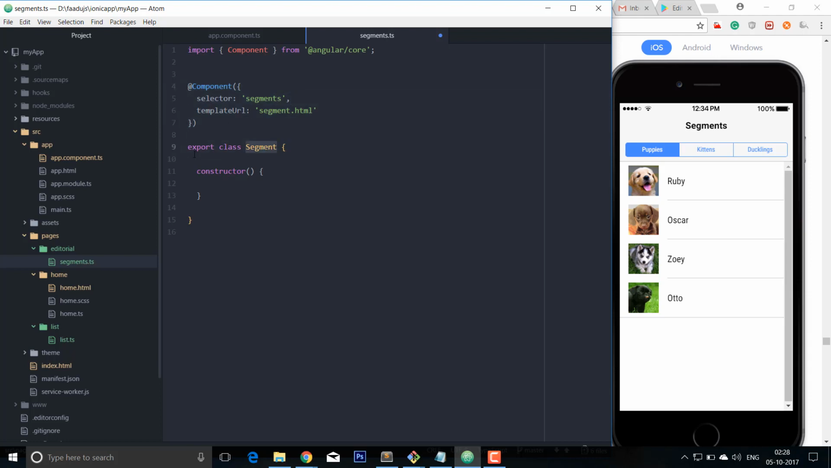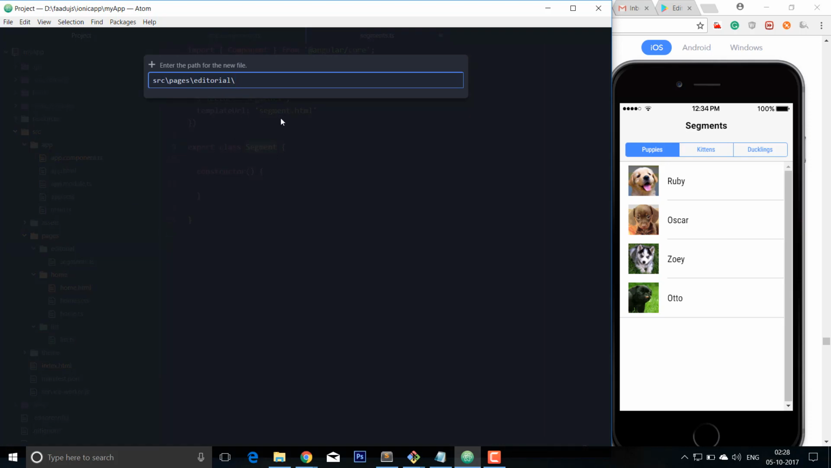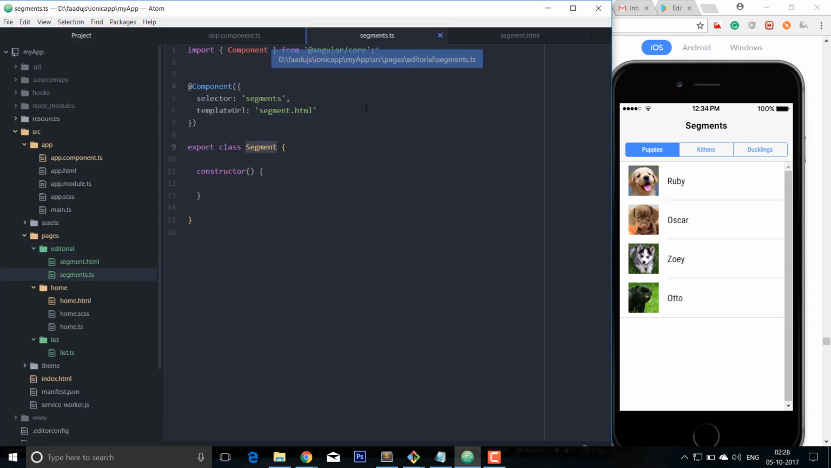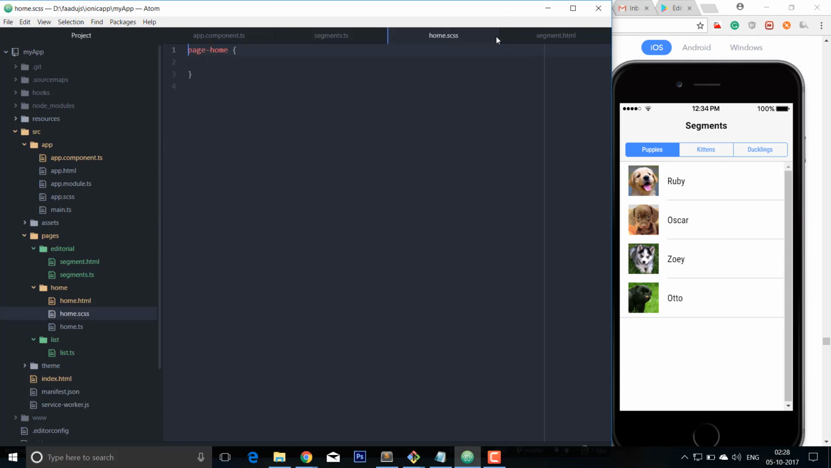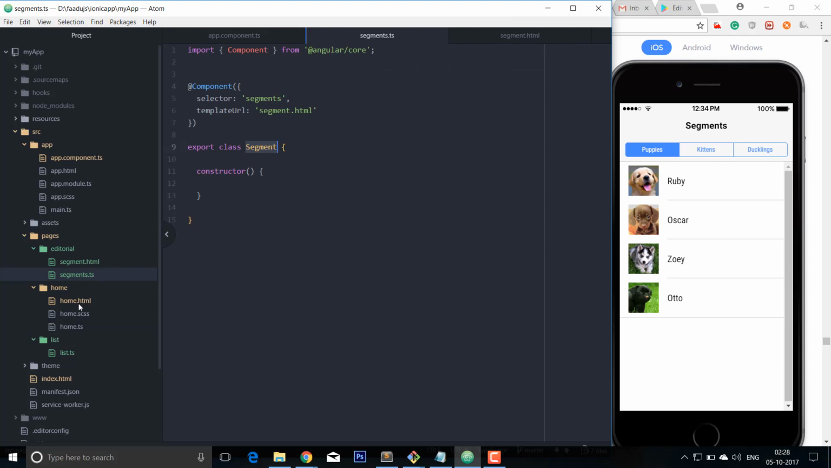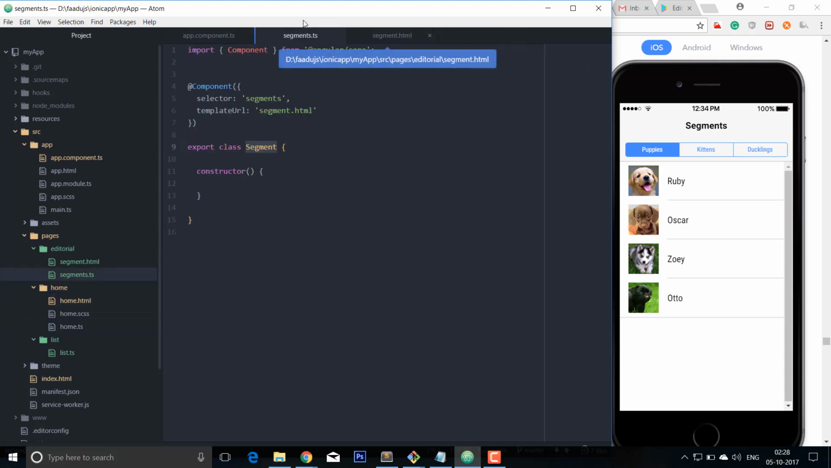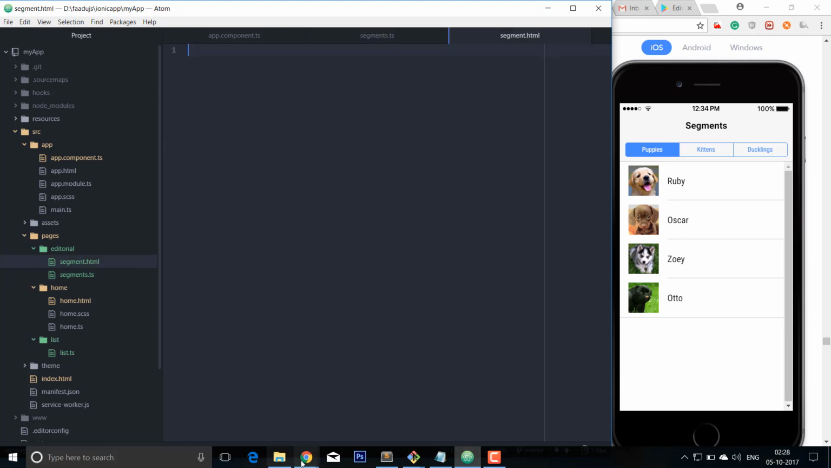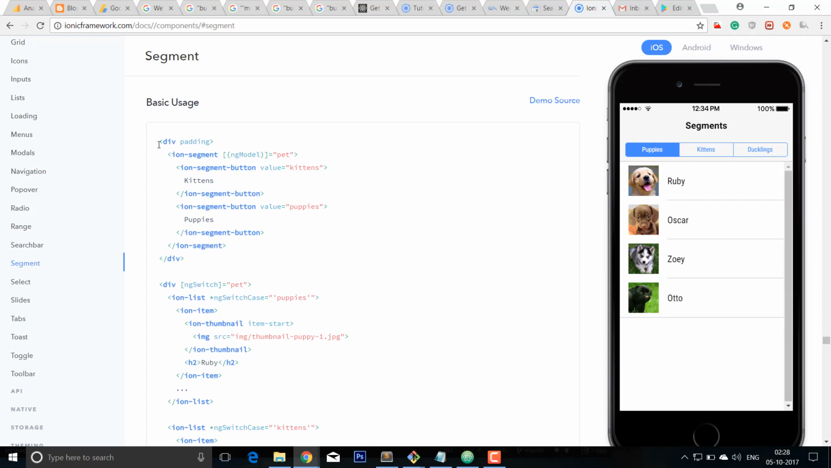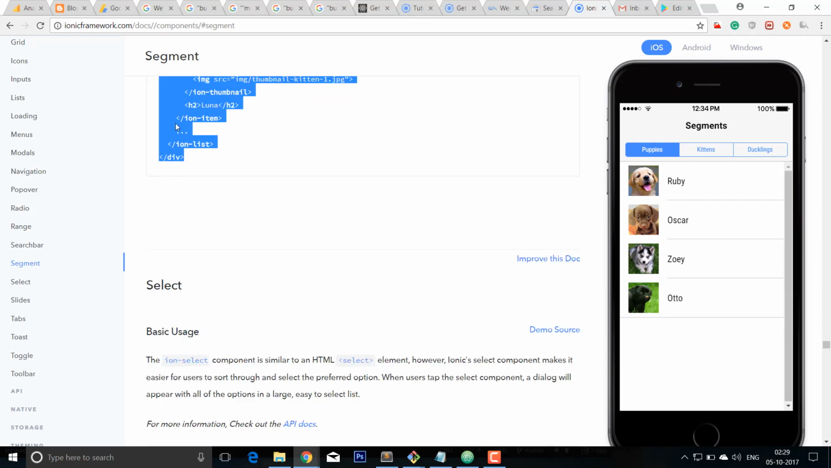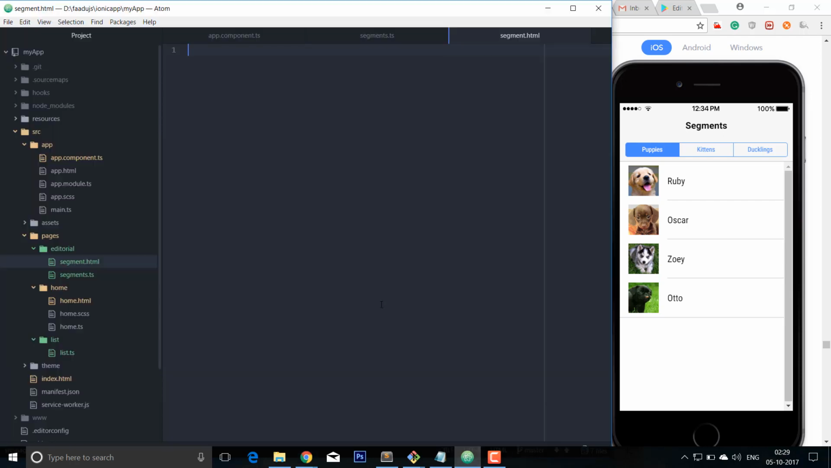And yes, I have already exported it, so I will create another file. This file name will be segment.html. I'll save it. CSS is there, but they have not written any CSS for now, so we will also not create it. They have not used it, so we are also not going to use it as of now. Segment is there. So I have an HTML template for it. I will copy the whole code from there and paste the whole code here.